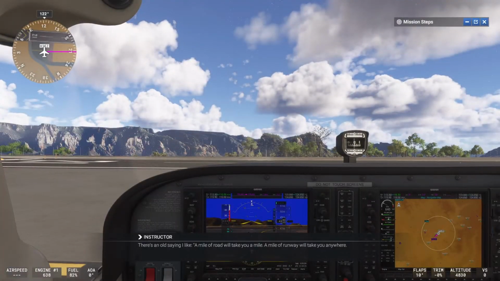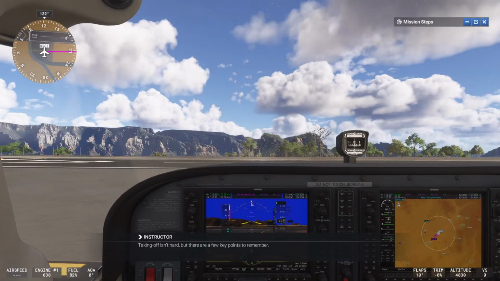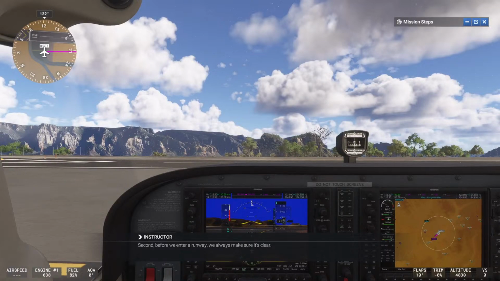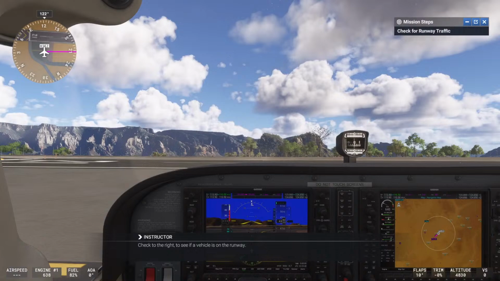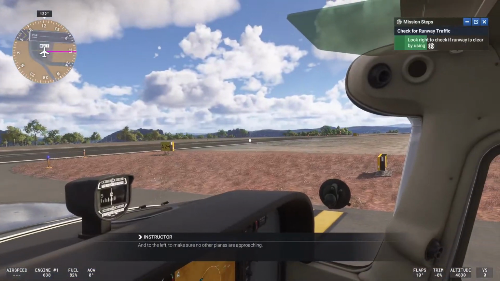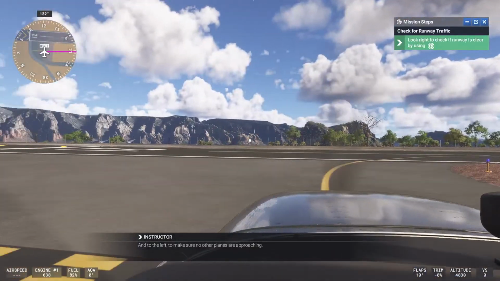There's an old saying I like, a mile of road will take you a mile. A mile of runway will take you anywhere. Taking off isn't hard, but there are a few key points to remember. First, we always take off into the wind, which won't be an issue on a calm day like today. Second, before we enter a runway, we always make sure it's clear. Check to the right to see if a vehicle is on the runway, and to the left to make sure no other planes are approaching.